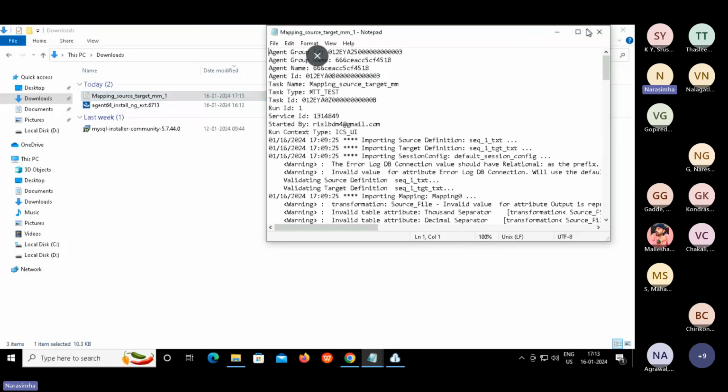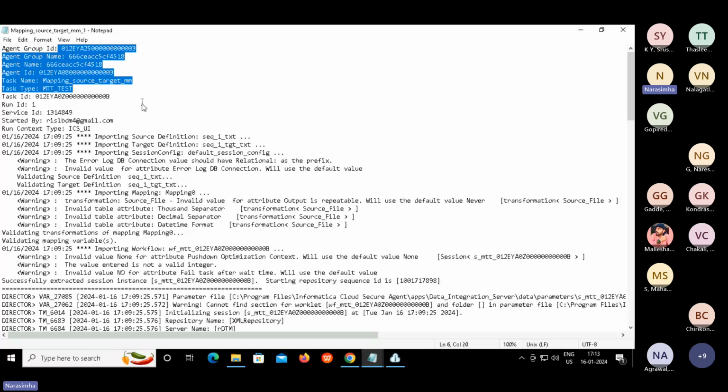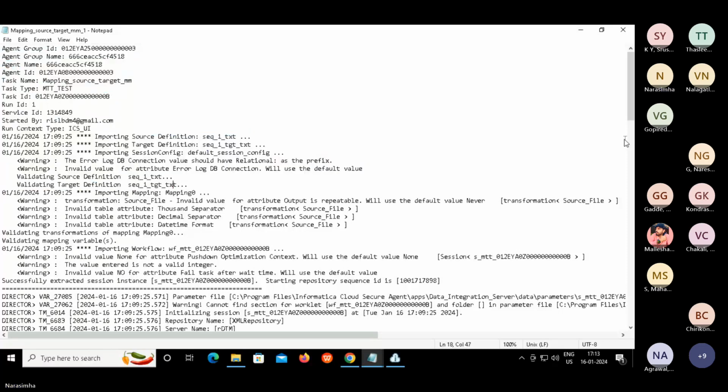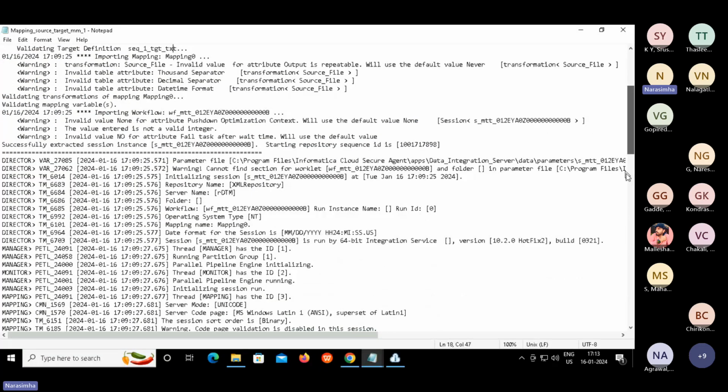Yeah, can you see, guys, I've just opened this log file where we can see agent group, group name, and all that here. So in case you get stuck with something, we can always use this log as a base in order to troubleshoot it.